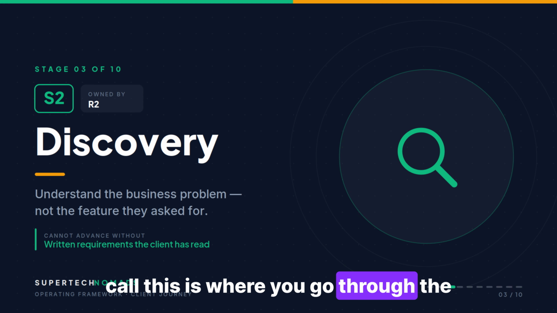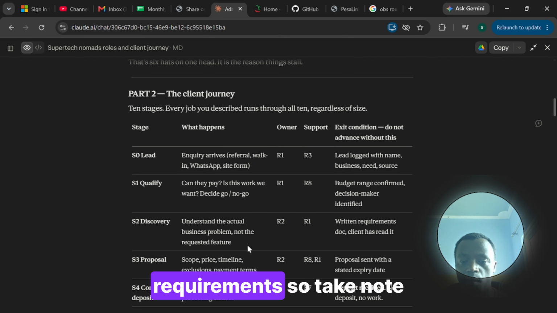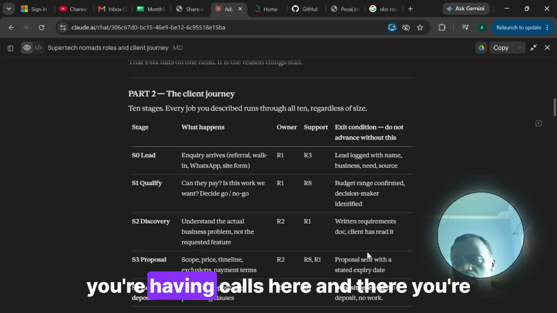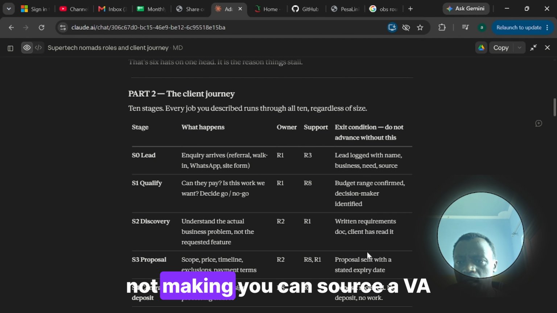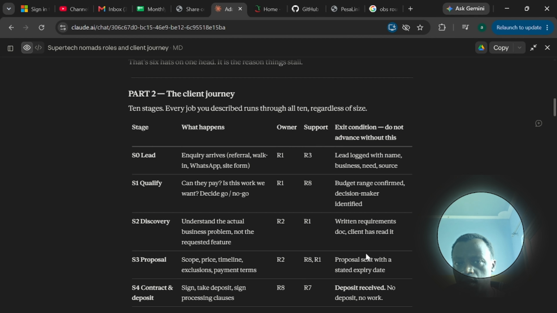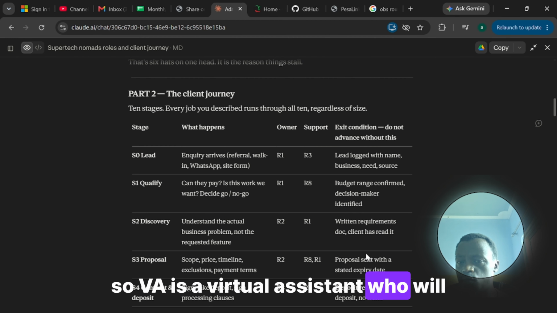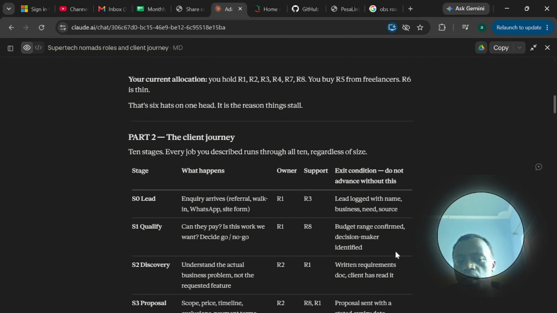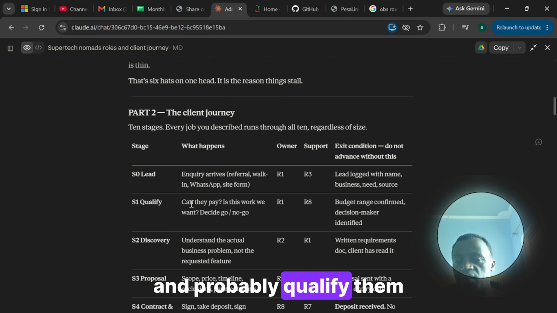This is where you go through the requirements. So take note, because you may be having calls here and there, but you're not closing. You can source a VA. A VA is a virtual assistant who will help you gather these leads and probably qualify them.